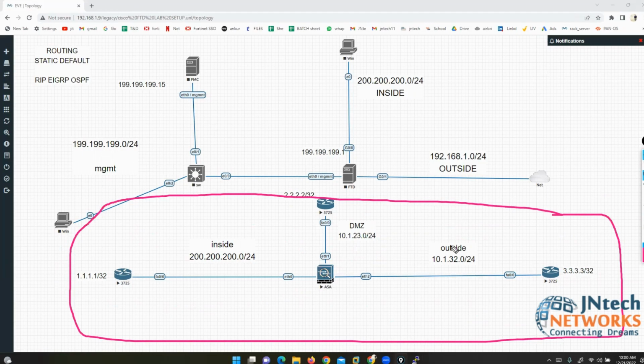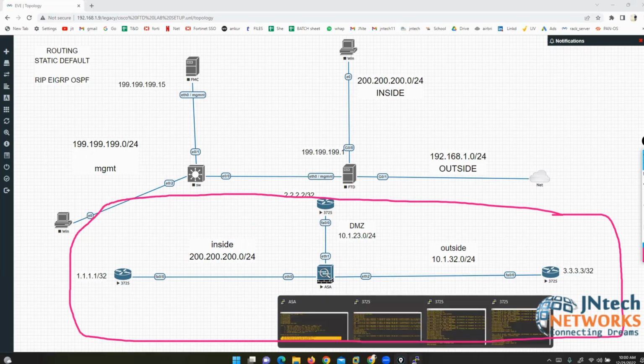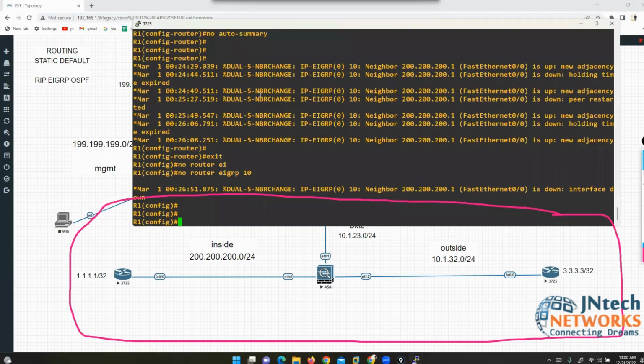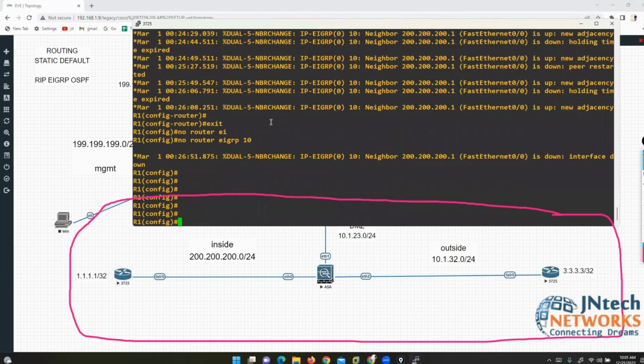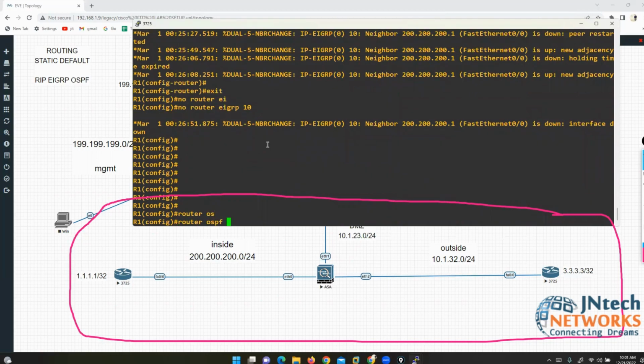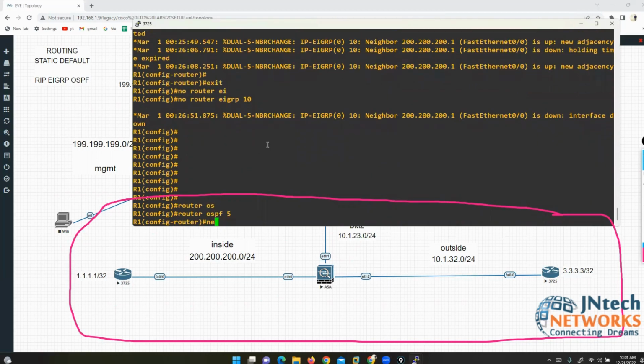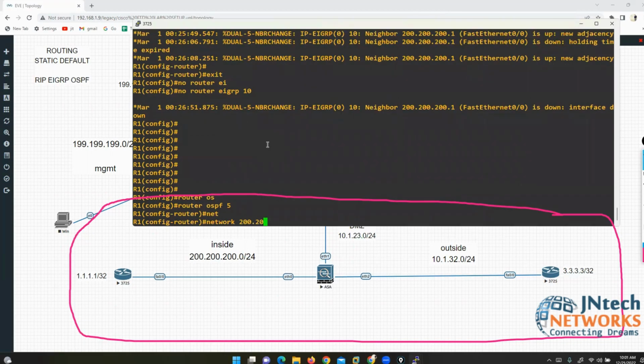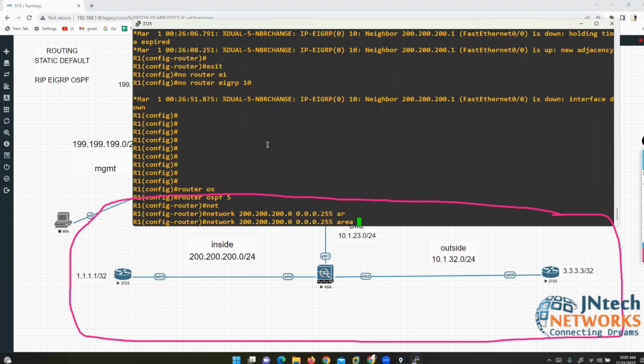Why area 0? Because area 0 is called the backbone area in OSPF. You have to create area 0 first. Let's go on to R1 first. As per my scenario, I'm trying to advertise all my devices into area 0. So on the R1 router, OSPF process ID, network 200.200.0.0, then the wildcard mask, and I want to advertise this network into area 0.